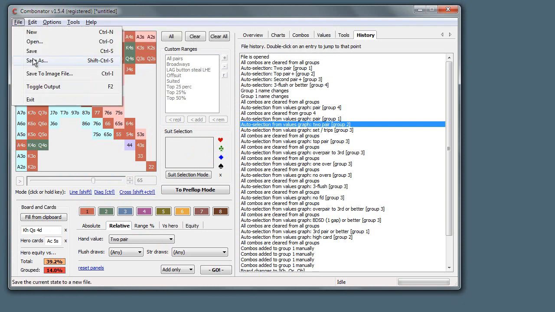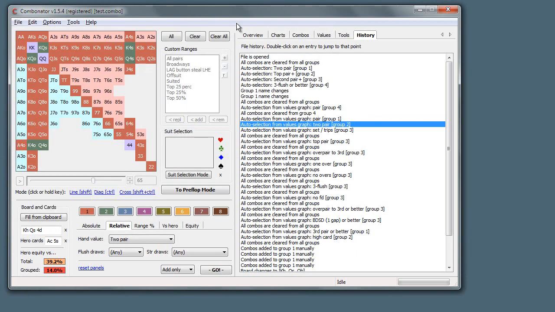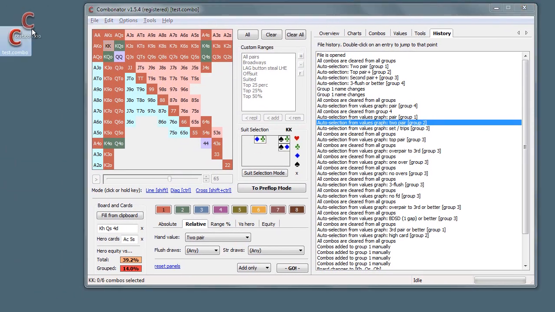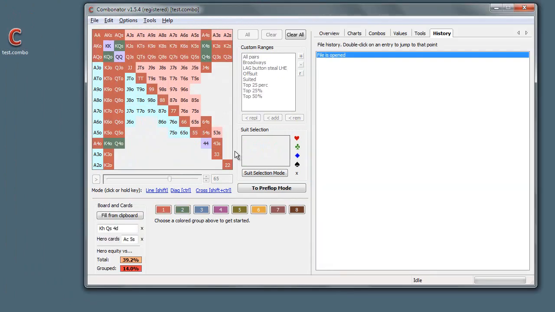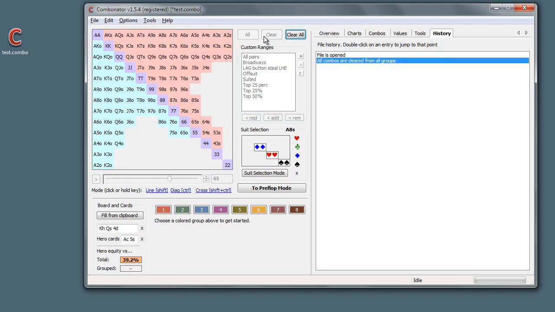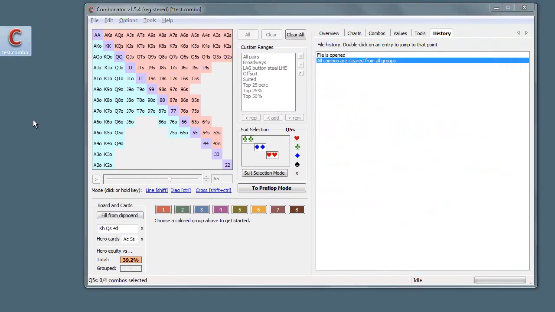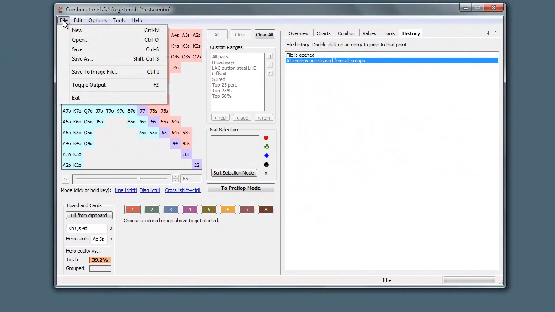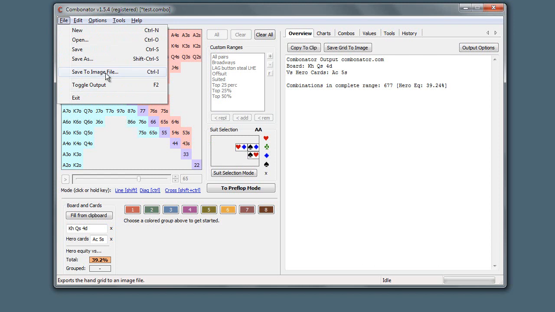If I could just demonstrate that, let's just save this to my desktop, test.combo. I can just bring that into the frame here. You can drag and drop that into the grid and it'll load up. You can also double click on the file and actually load up a separate Combonator program. It won't overwrite what you were previously doing. So these Combonator files can be emailed and shared with other people, and yeah, there you go. So they have the basic Save As. Save to image file is the same option as in the overview. Save grid to image just saves a PNG file.